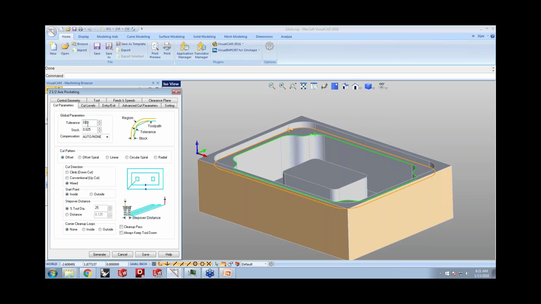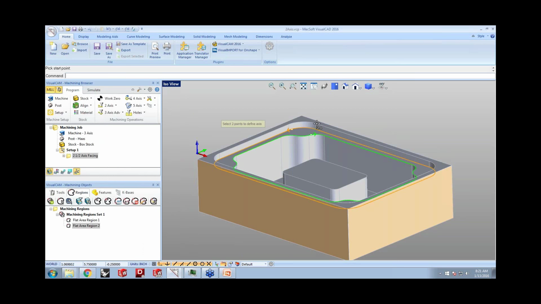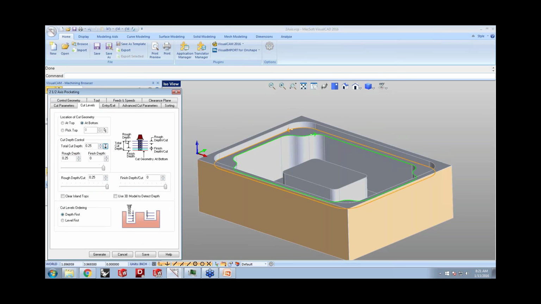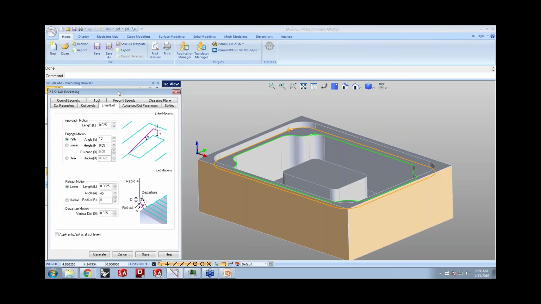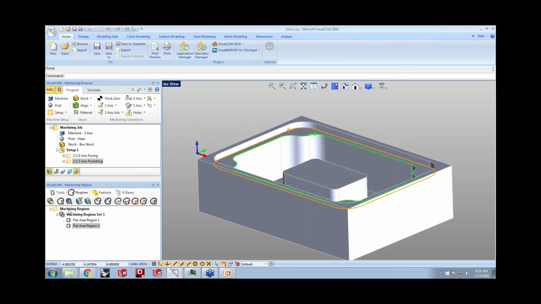Now we'll specify the cutting parameters. You can specify your tolerances, the stock allowance, stock to leave. You want to leave any side stock or wall stock. You could choose from one of these available cut patterns, specify a cut direction, set your step over control in here. You can also enable corner cleanups. You can add cleanup passes. Go over the cut levels where you can specify the location of geometry, and you can also pick the cut depth directly from the part. And there it is. You can also specify your entry and exit parameters for the pocket operation, and then click Generate, and there's your pocket toolpath that's being programmed right in here.